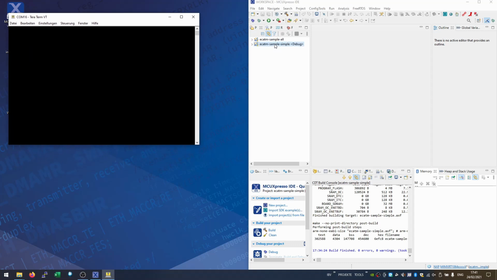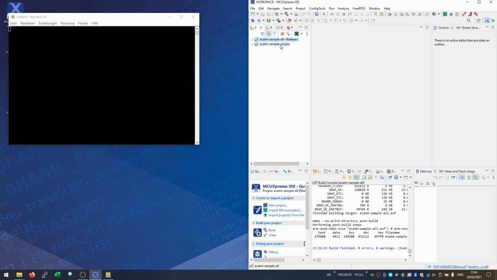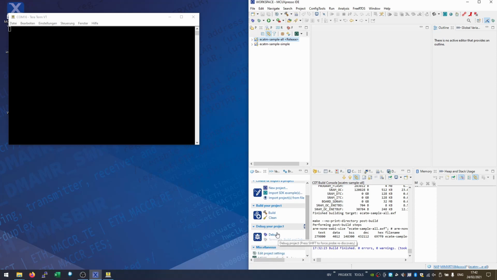Okay, so first of all, we want to run the sample all application. So I connected the board to the host PC. And the second step, I need to connect the Ethernet port of the evaluation board to our network, which I've already done. And then we can choose the project we want to debug. In this case, it's the sample all up here. Just select it. And then you can go down here to the quick start menu. And there you have the option to debug your project. So just click on the debug.